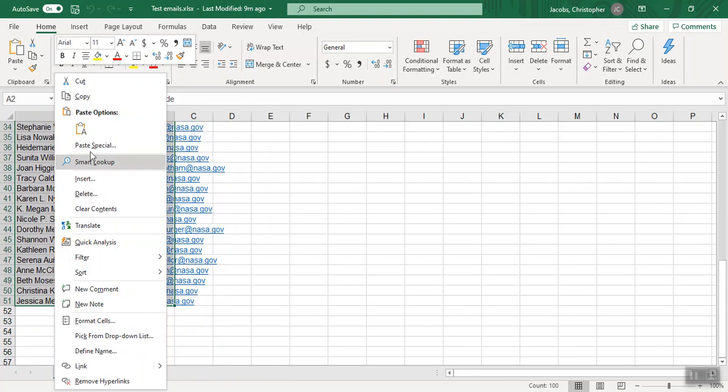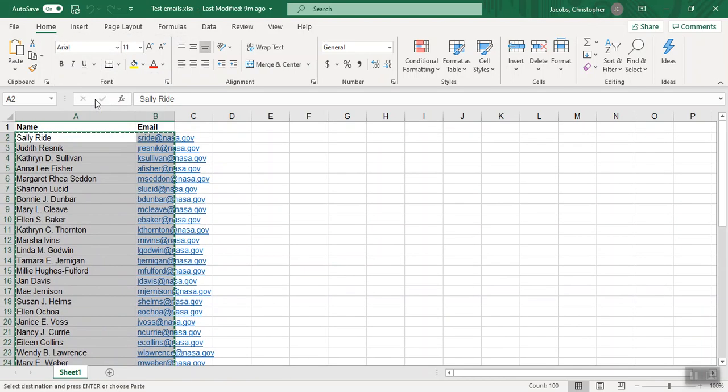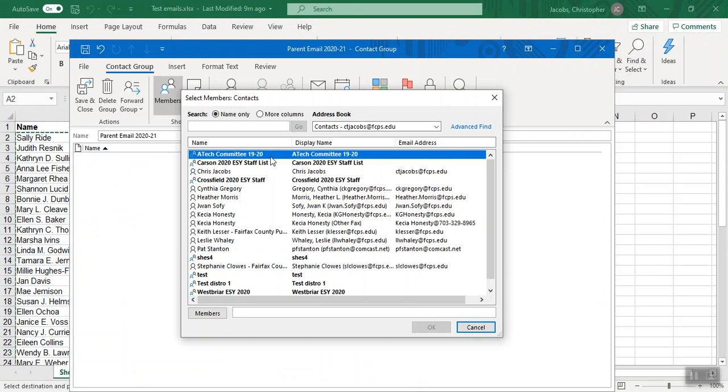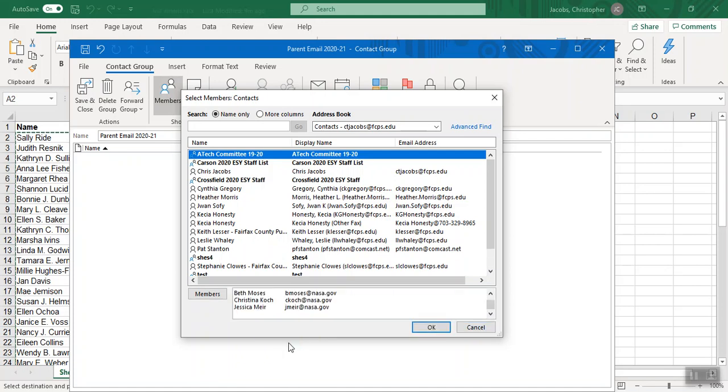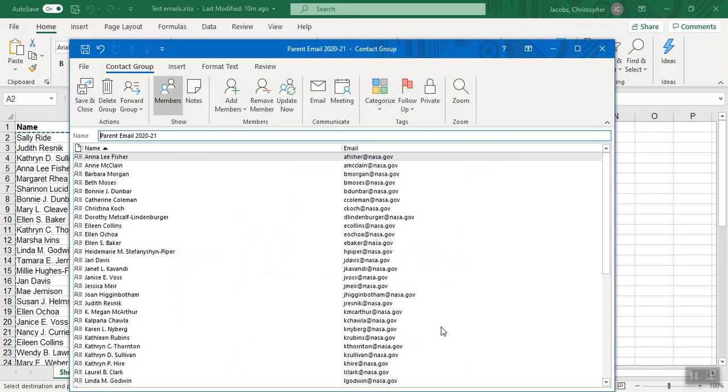So I'm going to get their name, and I'm going to make sure to drag it over all of column A and column B. I'm going to skip the header, and I can go down, and I'm going to copy this. I'm going to go back to Outlook, and down where it says members, I'm going to make sure I click in the field here, and I'm going to paste it. And it's going to give me a list of my people. I'm going to hit OK.